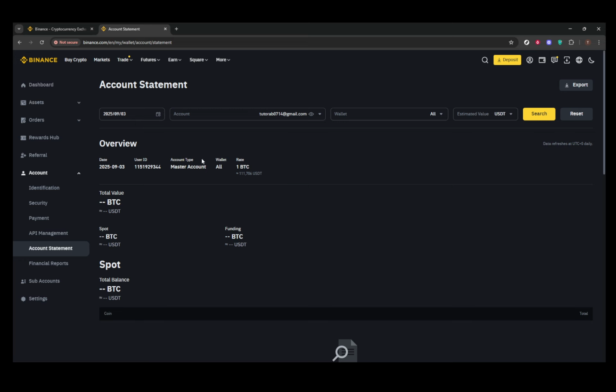Next, decide whether you're focusing on your main account or if you're interested in one of your sub-accounts. Make your selection based on your specific needs. As you continue, you'll choose the wallet type you wish to include in the statement, whether it be spot, margin, futures, funding, or the earn wallet. Another customization option available is selecting the display currency. You can choose either Bitcoin, BTC, or a stablecoin like USDT to fit your preference. Once you've made these selections, click the Search button to generate a preview of your chosen snapshot.